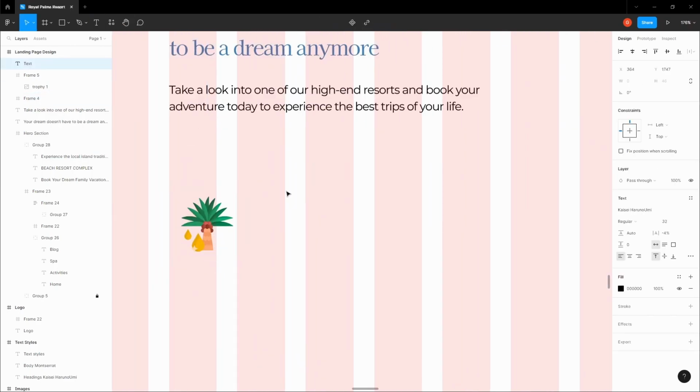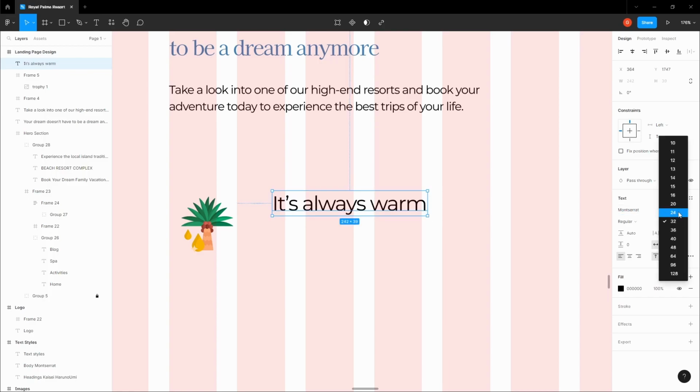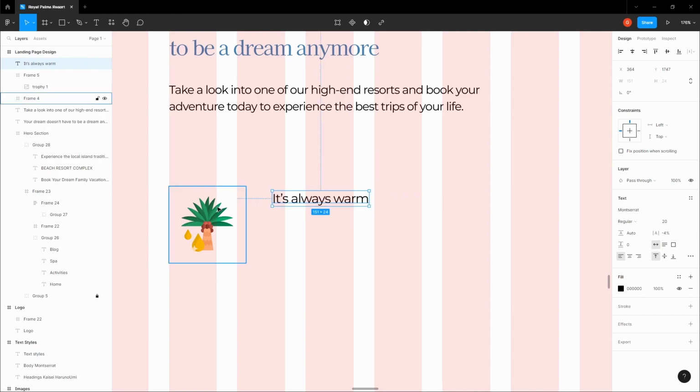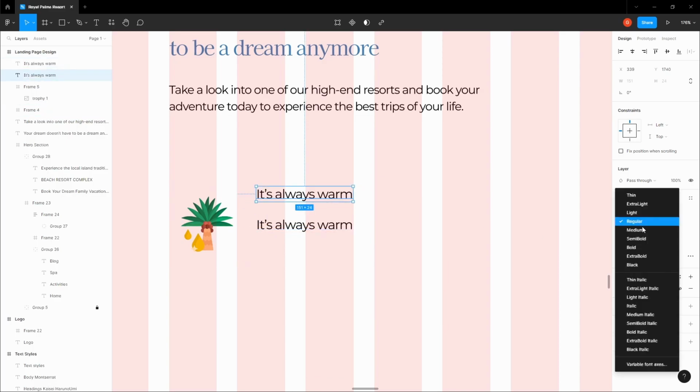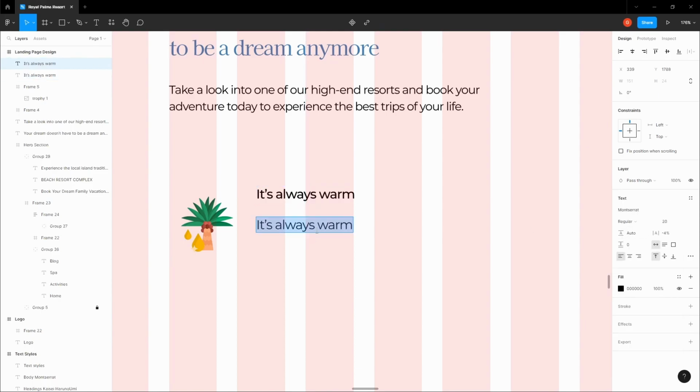So it should say it's always warm. It should be in Montserrat. And it should be a font size of 20. And let's position it right at the top, breakpoint 16 pixels. There we go. And it should be medium. Let's write up the description right here.